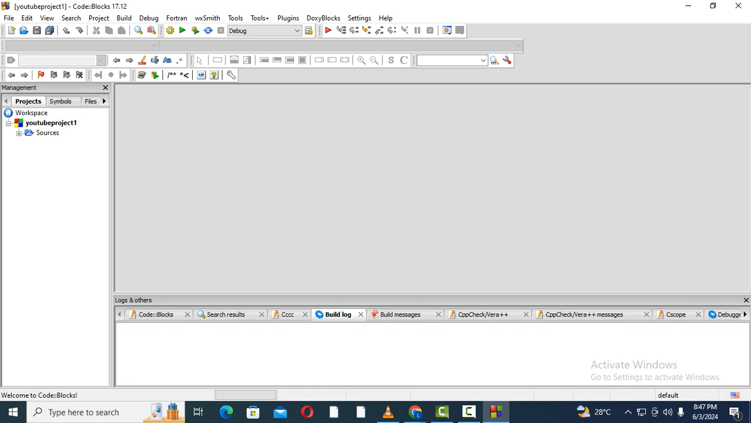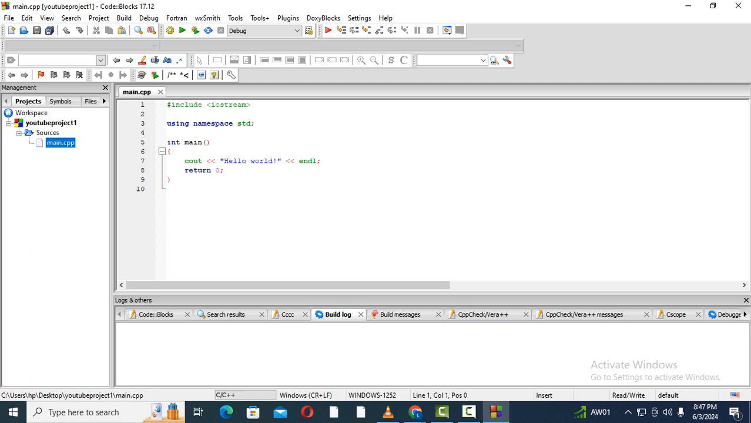Now, in the project panel area we're going to have the sources. We click on the plus sign, and then we have a default code in the main file. Don't forget we dealt with many of these various lines of statements found here in our previous lessons.